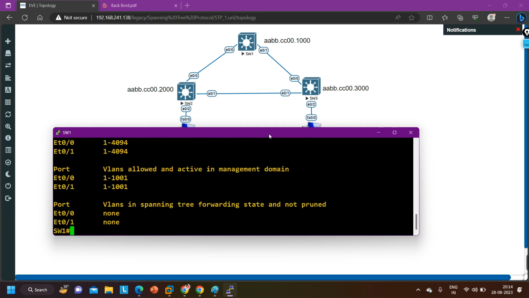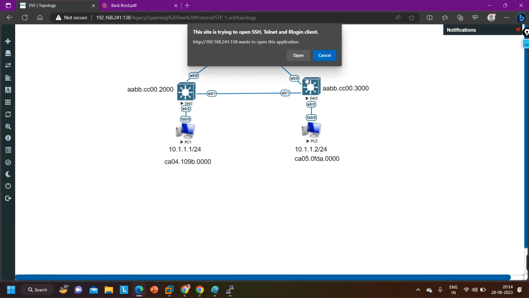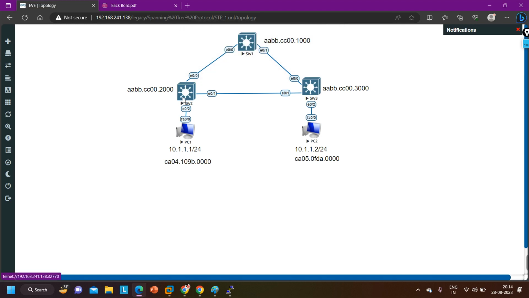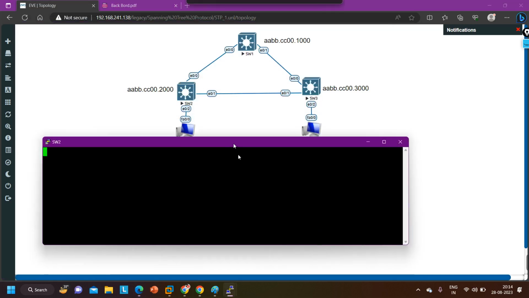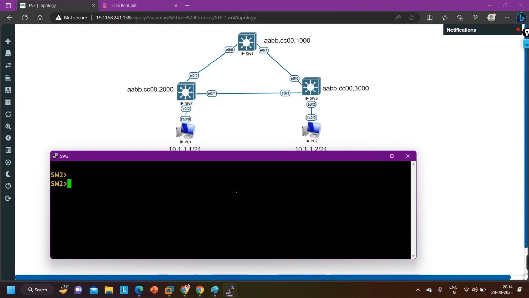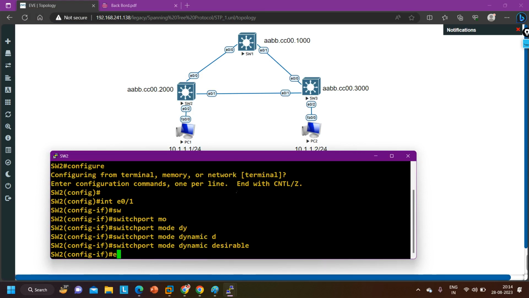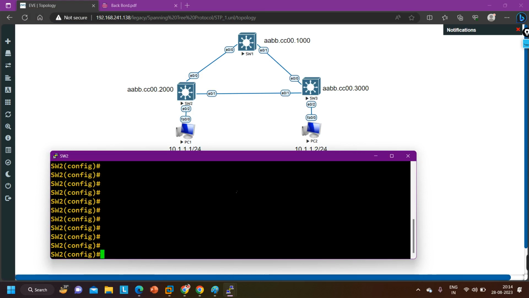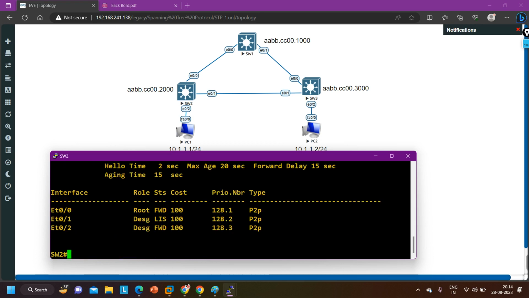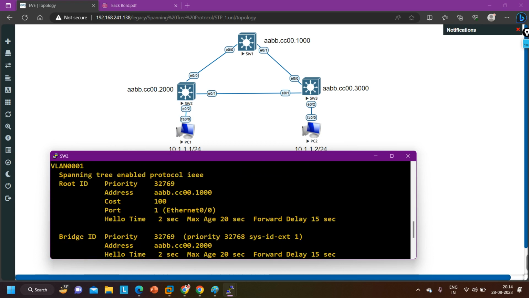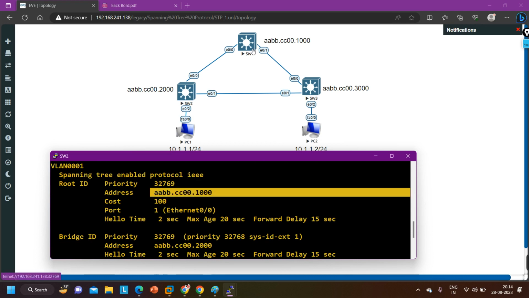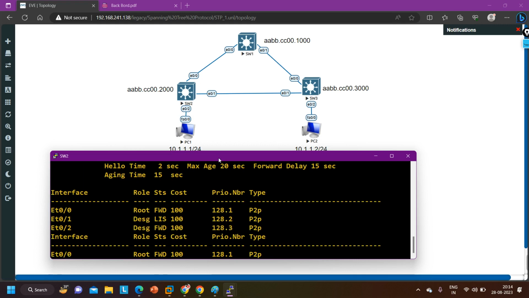So with show interface trunk, you can see these two interfaces are trunk, and between switch 2 and switch 3 also I am going to configure the link as trunk. So let me take you to switch number 2, and on this switch, I am going to say interface E0/1 and switchport mode dynamic desirable. Done. Now if you check which switch is root bridge, you can see the root bridge is the switch whose MAC address is this one, and this is the MAC address of switch 1. Fine. So now switch 1 is my root bridge.